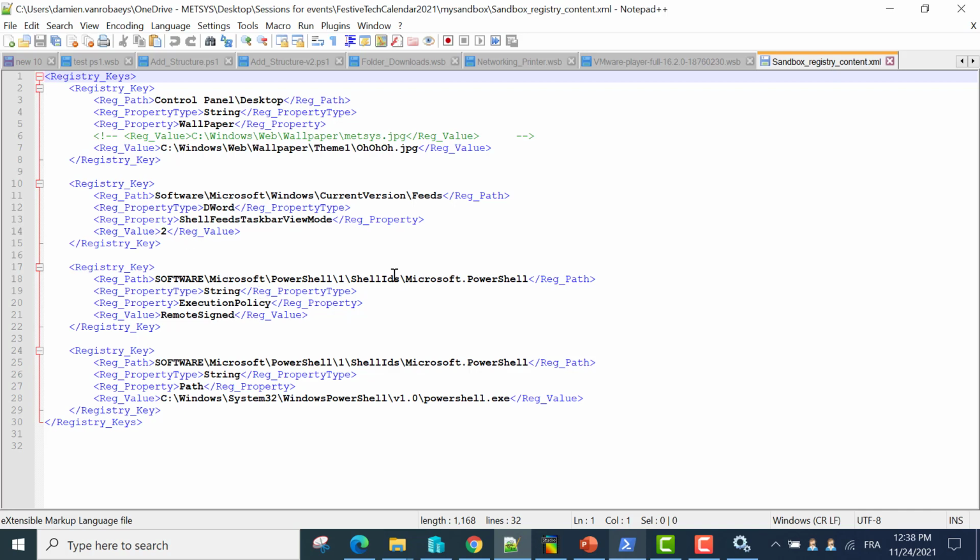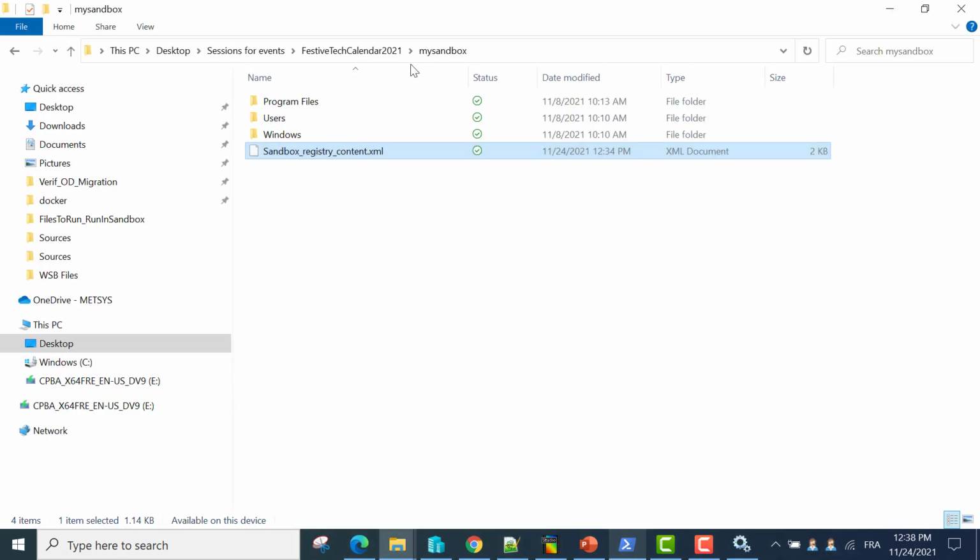So if you want to add some new registry content, just add a new registry key with reg path, reg property type, reg property, reg value. This is really simple to use. So in this example, I just want to add some registry parts with the background, change the PowerShell execution policy, hide the news and interests widget, and add a new folder on the desktop.